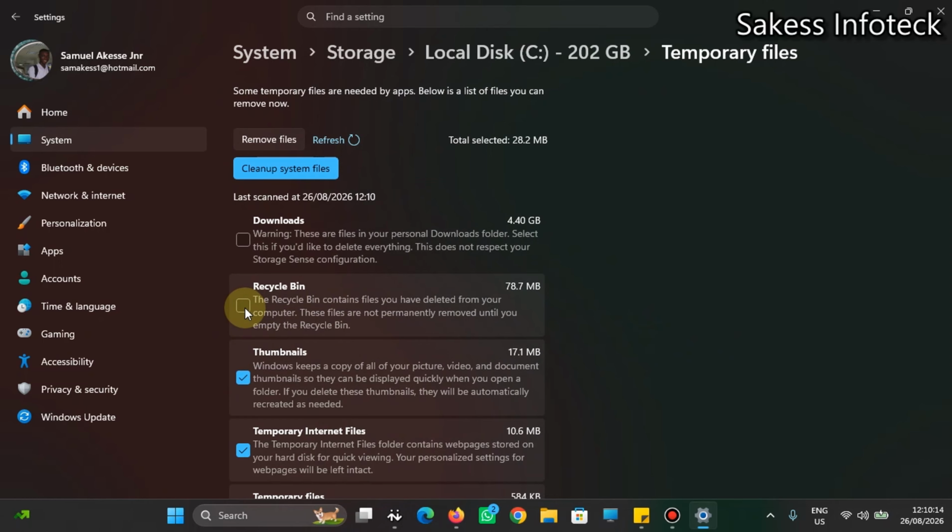You can select the recycle bin as well. And if you don't have anything in your downloads, you can select it as well. Then you clean the system files or remove them. So this is how to clean your temporary files.